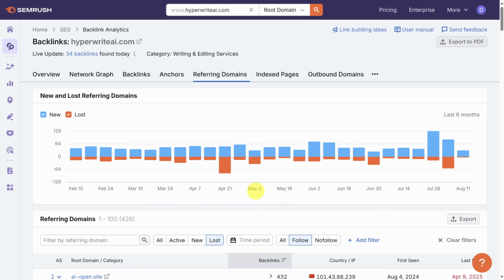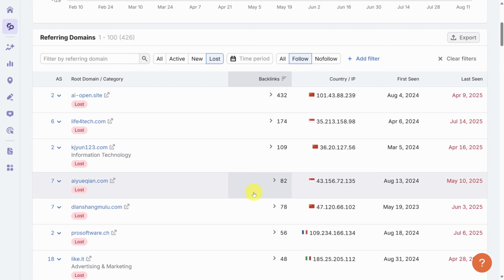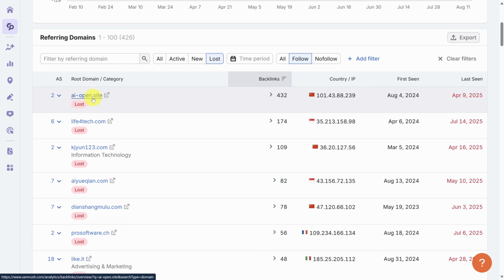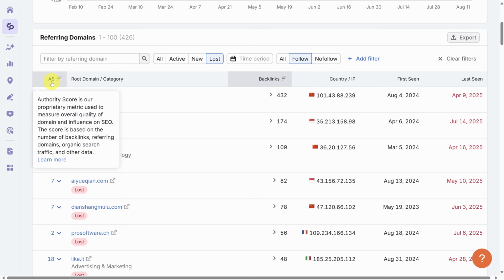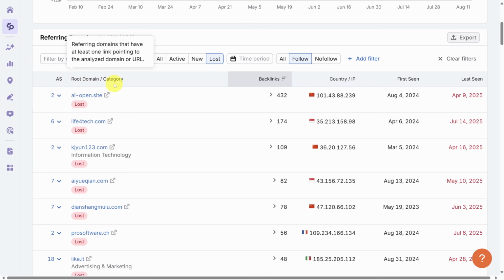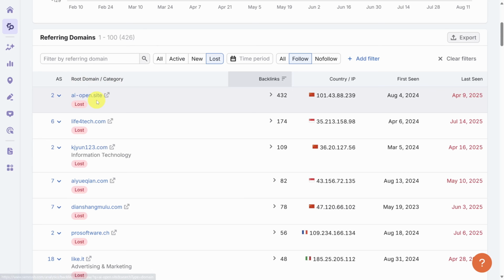When we scroll down here, we can see all the links that we've lost. These links are all grouped by the domain which they come from, and each of these domains has an authority score. That's what AS stands for. This is a score from 1 to 100, basically describing how reputable a site is. Well-known, trustworthy sites like Wikipedia, Reddit, and Amazon will score really high authority scores, and domains you've probably never heard of before will score really low.